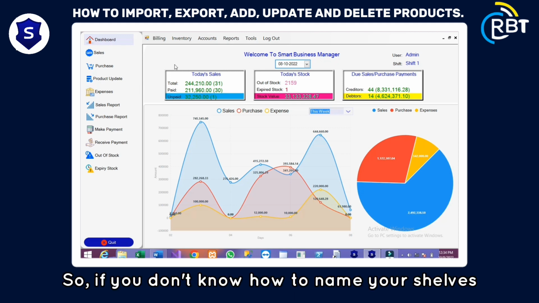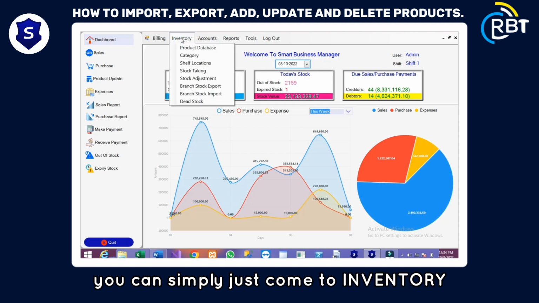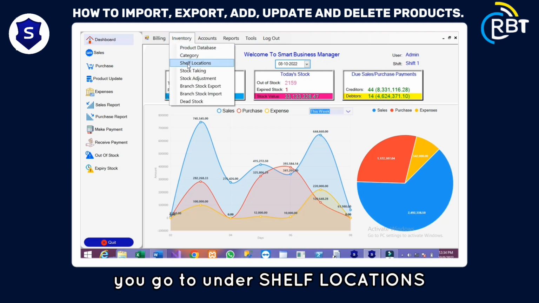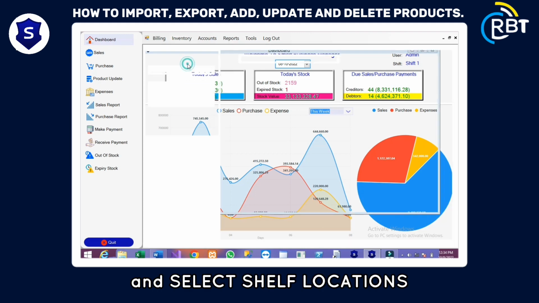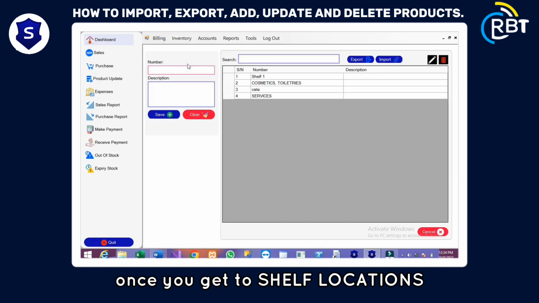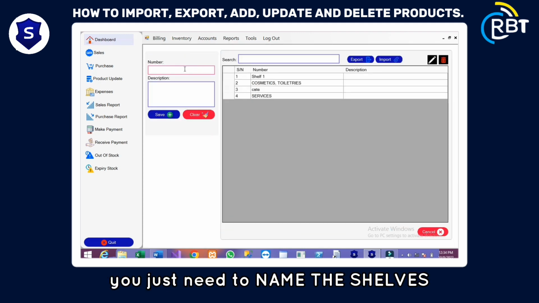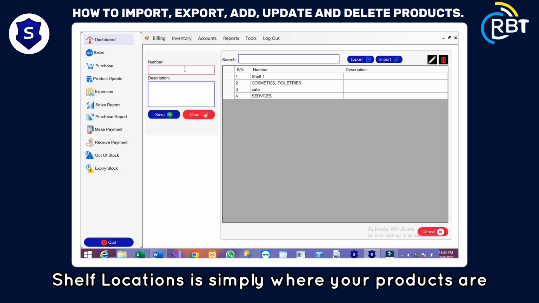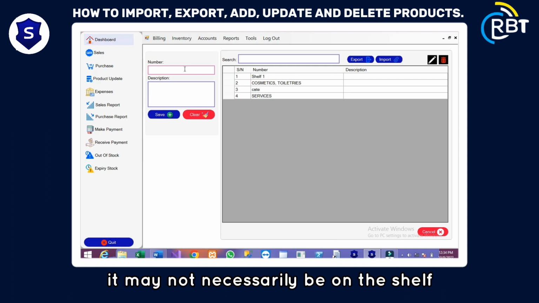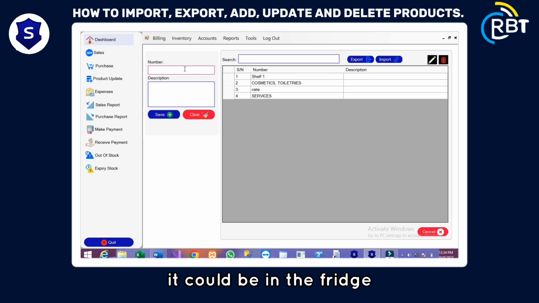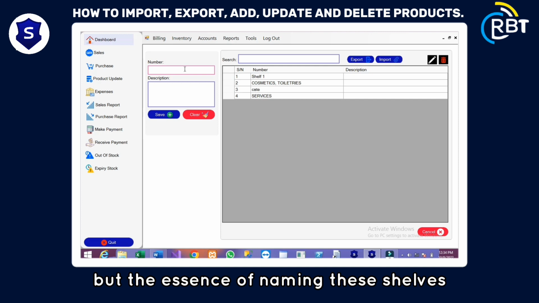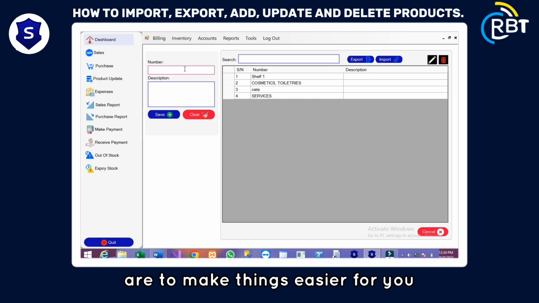If you don't know how to name your shelves, you can simply come to inventory, go under shelf locations and select shelf locations. Once you get to shelf locations, you just need to name the shelves. So what is shelf location? Shelf locations is simply where your products are. It might not necessarily be on a shelf, it could be in the fridge, but the essence of naming these shelves is to make things easier for you.